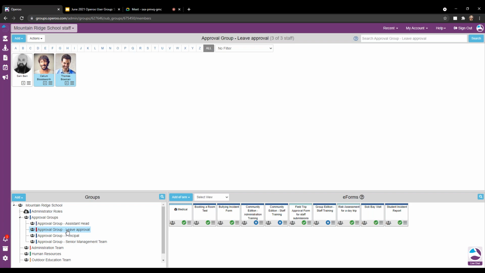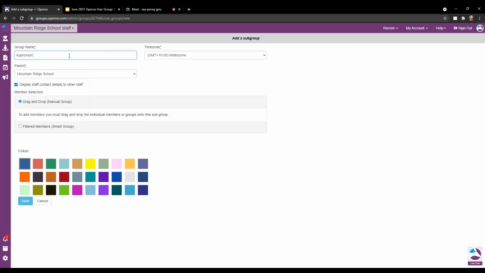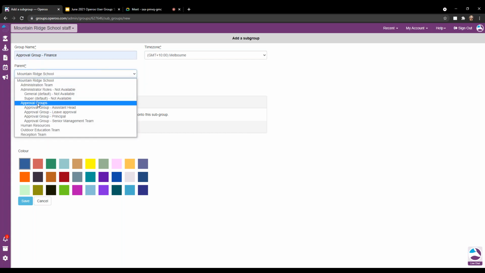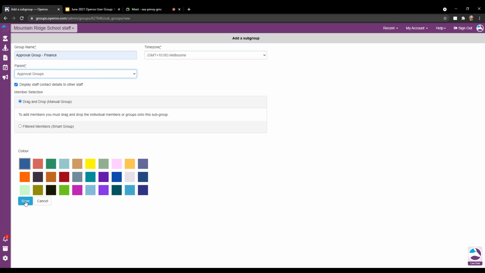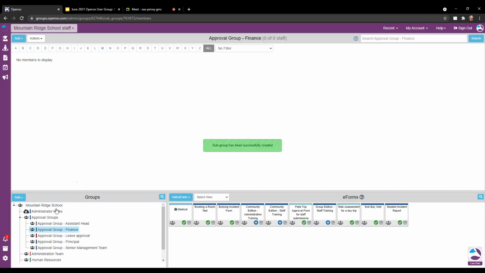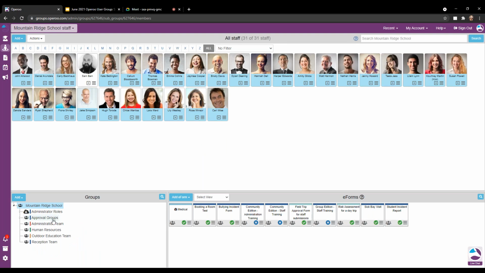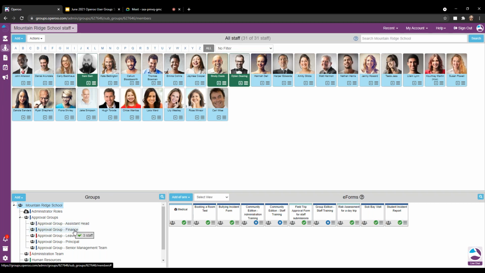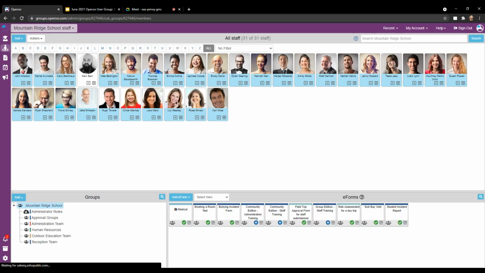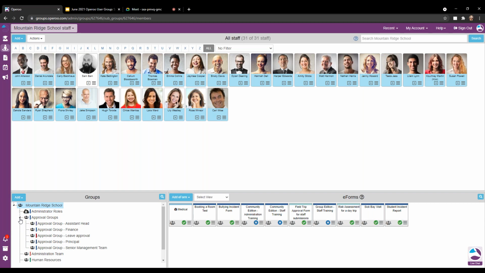I already have some groups in here, but for today's demonstration, I'm going to add a new group. If I go to add and group here, I'm going to call this approval group finance. I'm going to change the parent to be inside of my approval groups and hit save. Now I can use the drag and drop function to add staff into our new group that we've just made, which is this finance one here. So if I go for myself, Brody, and Dylan. Now that I have my group sorted, we can start building our self-service eForm.